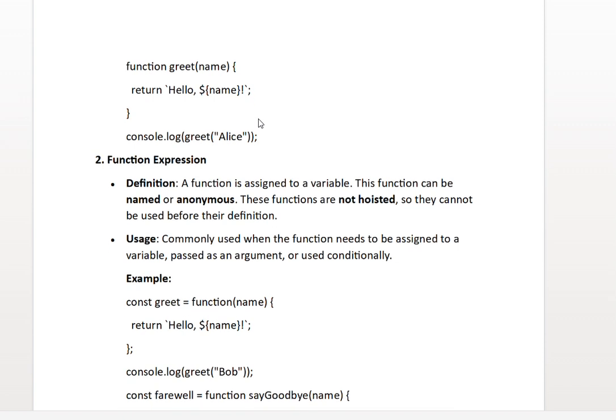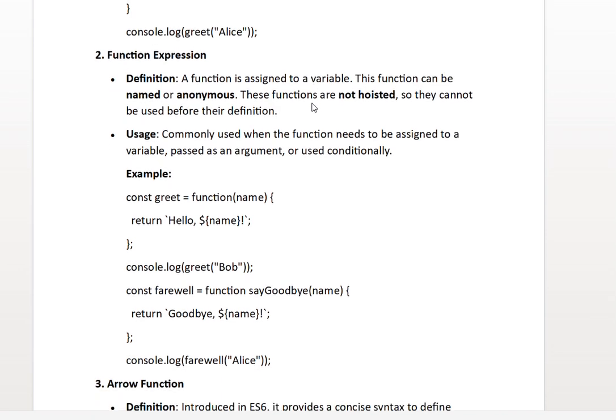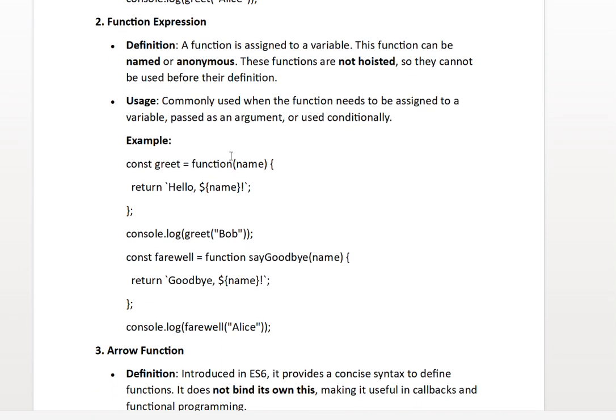Coming to function expression, a function is assigned to a variable. This function can be named or anonymous. These functions are not hoisted, so they cannot be used before the definition. These are commonly used when the function needs to be assigned to a variable, passed as an argument, or used conditionally. Look into the example to understand more.